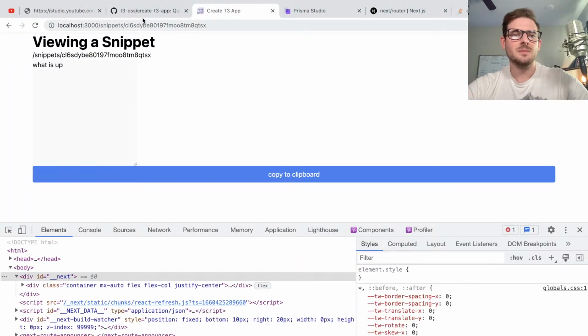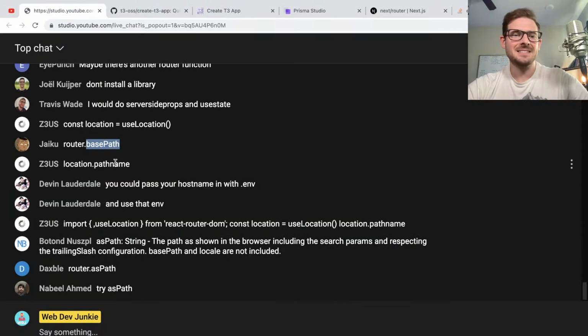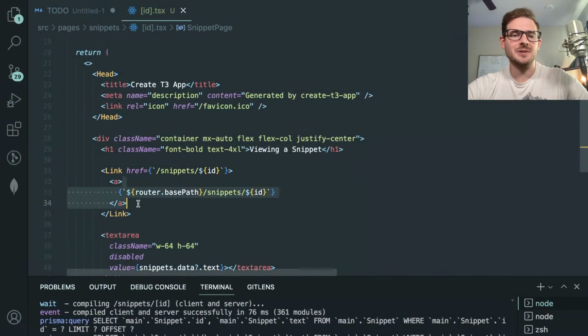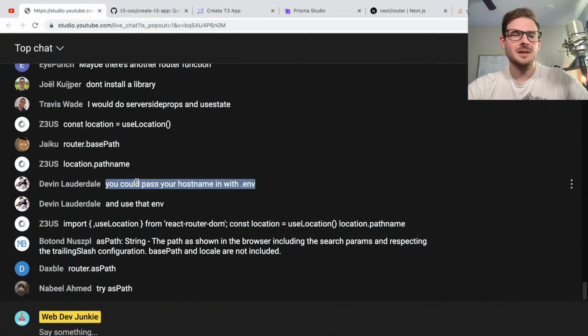Nope, that doesn't work either. Next, all right, so location path name. We can't use location because it's rendered on the server and it crashes. You could just pass the host name with your .env. I might have to do that. And I'm not using a React router, so I don't think I can do that.